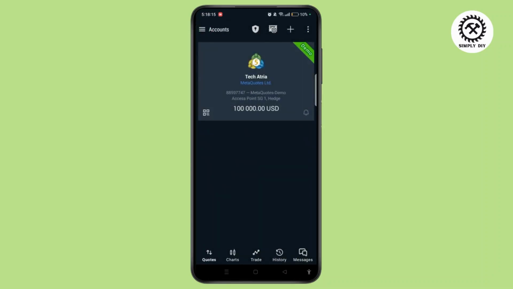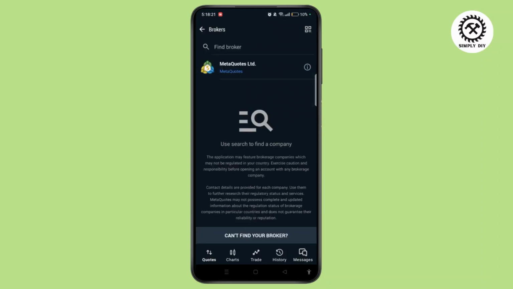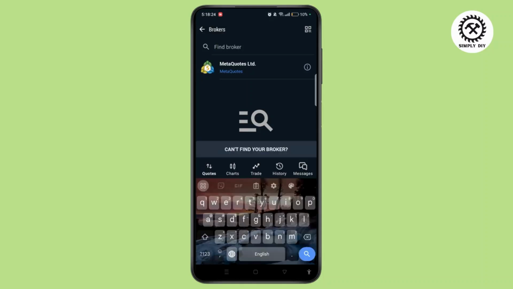Now you will land on the other pages where you have to tap on the plus icon at the top right corner of the screen. Tap Find Broker at the top of the screen and type in the broker that you want to find and connect to MetaTrader 5. Suppose for me, let's type in Pepperstone and the list will appear on your screen.